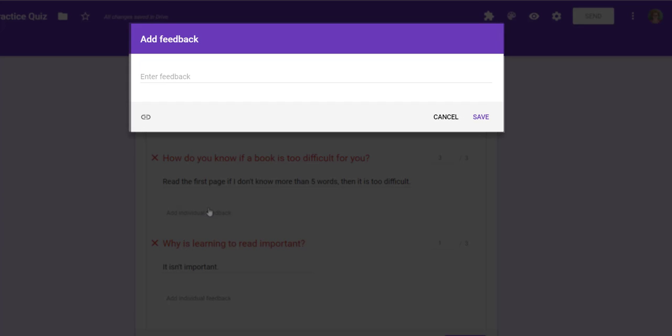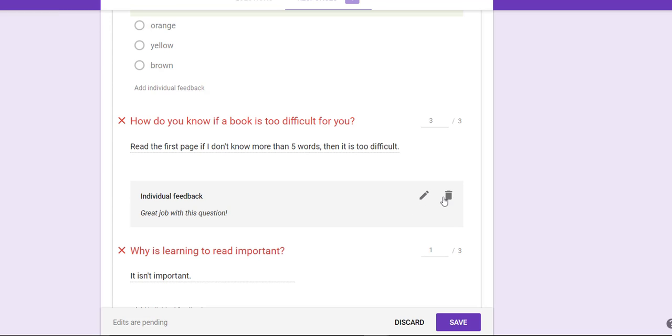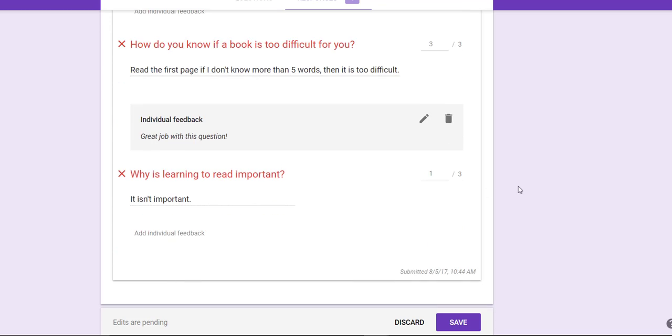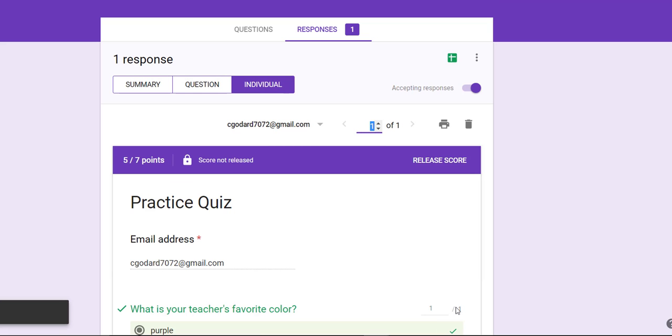So right here, you click, you have that box that comes up. Great job with this question, or any other feedback that you want to note. You save it, you can edit, you can trash your feedback. Same thing here. You can save and then go back and release scores.